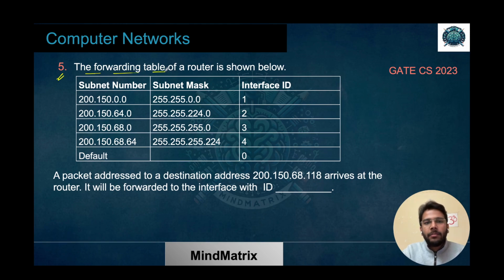The forwarding table of a router is shown below. Okay, so we have a forwarding table for a router that we maintain. The subnet number is given to us, the subnet mask is given to us, and the interface ID is also given to us. Clear?